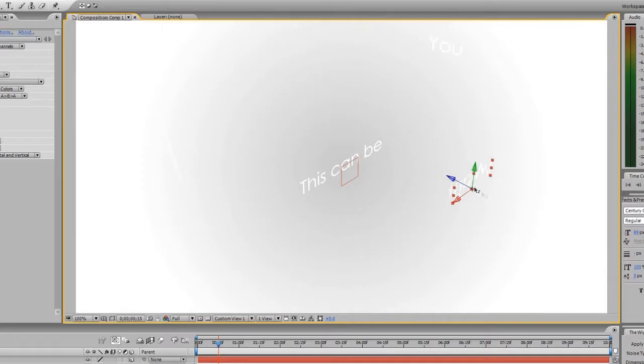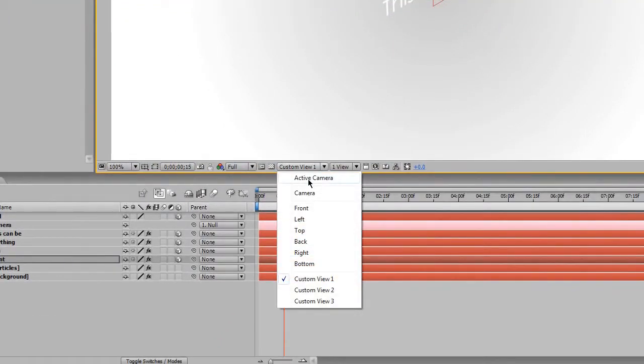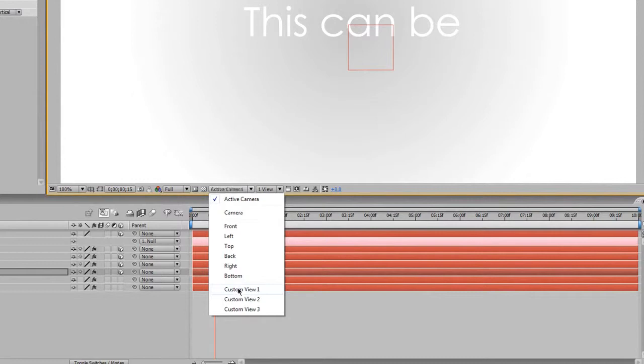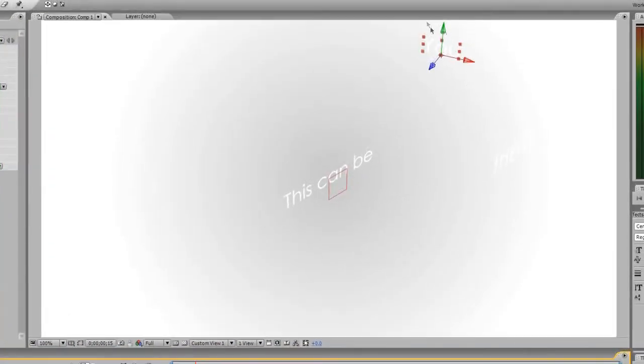I'm just going to move this back a little bit, and I'm going to move it up, just to make sure that it's not in the camera viewpoint. And to really confirm that, I just go back to my active camera. And it seems that the "you" is up here on the right a little bit, so I'm going to go back to my Custom View 1, select the "you" layer, and it was a little too close in the scene. Move that there, move it up a little bit, maybe a little to the left.